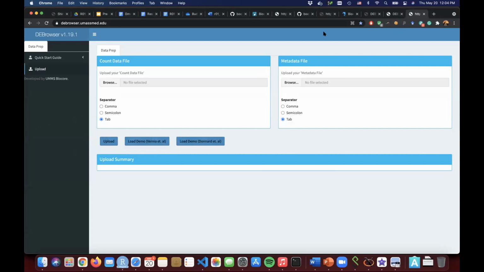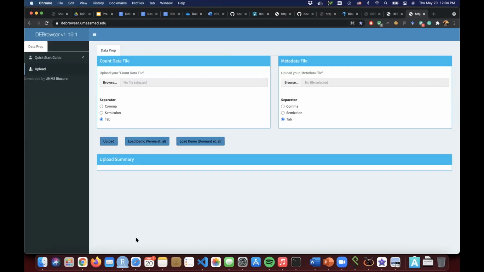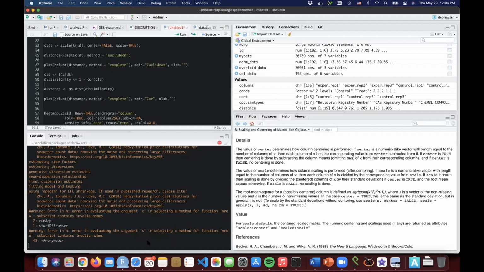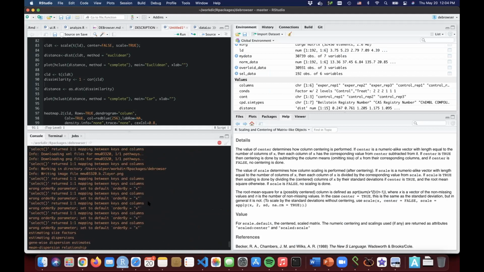If you get any error somewhere, just let us know. We fix those things. For example, I see this X in selecting method for function something. So send these kinds of errors to us and we are fixing them. We get those errors all the time as well. So it's a bummer.